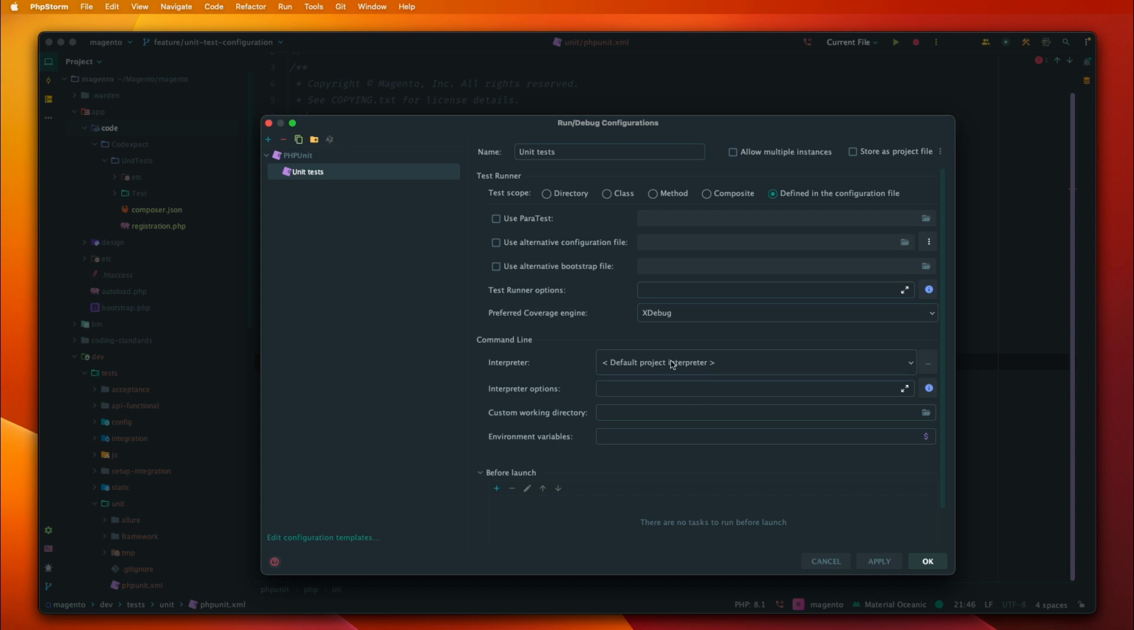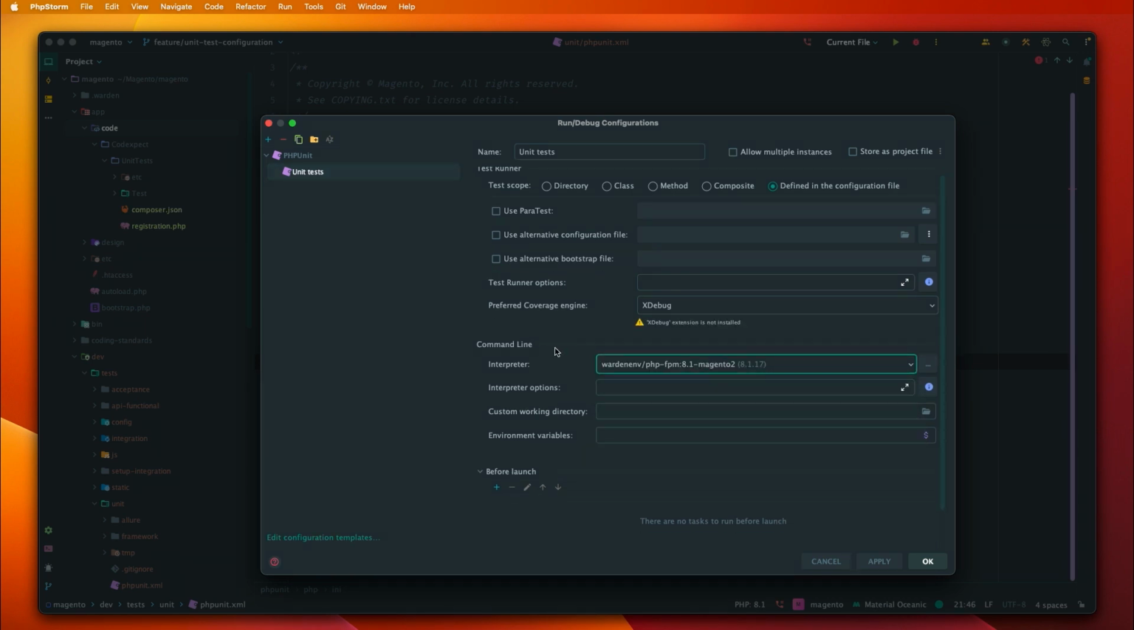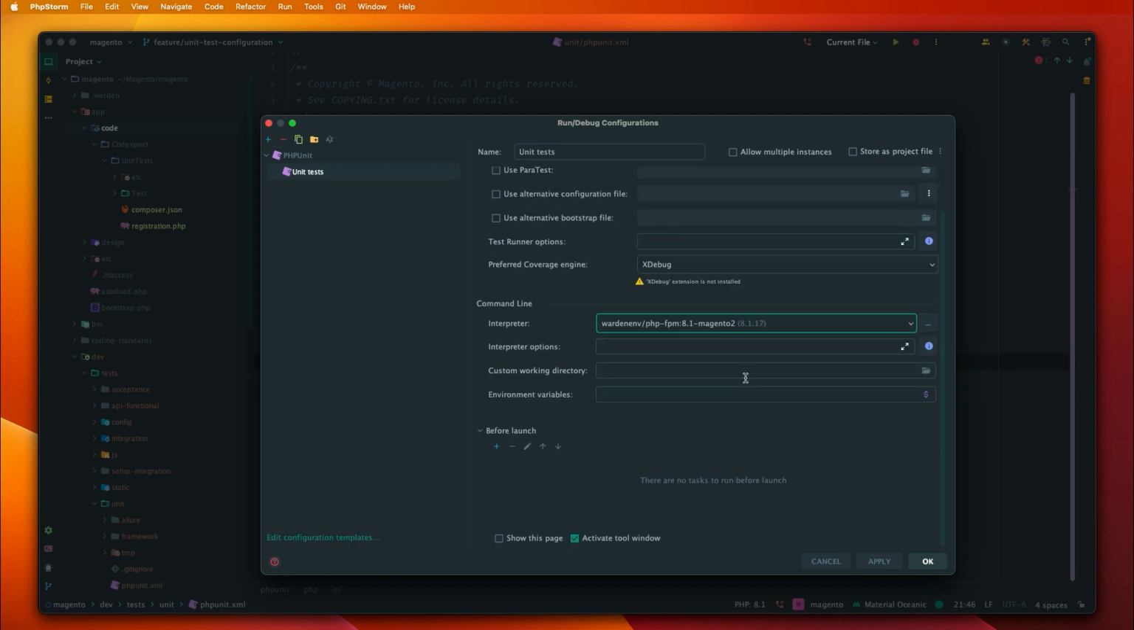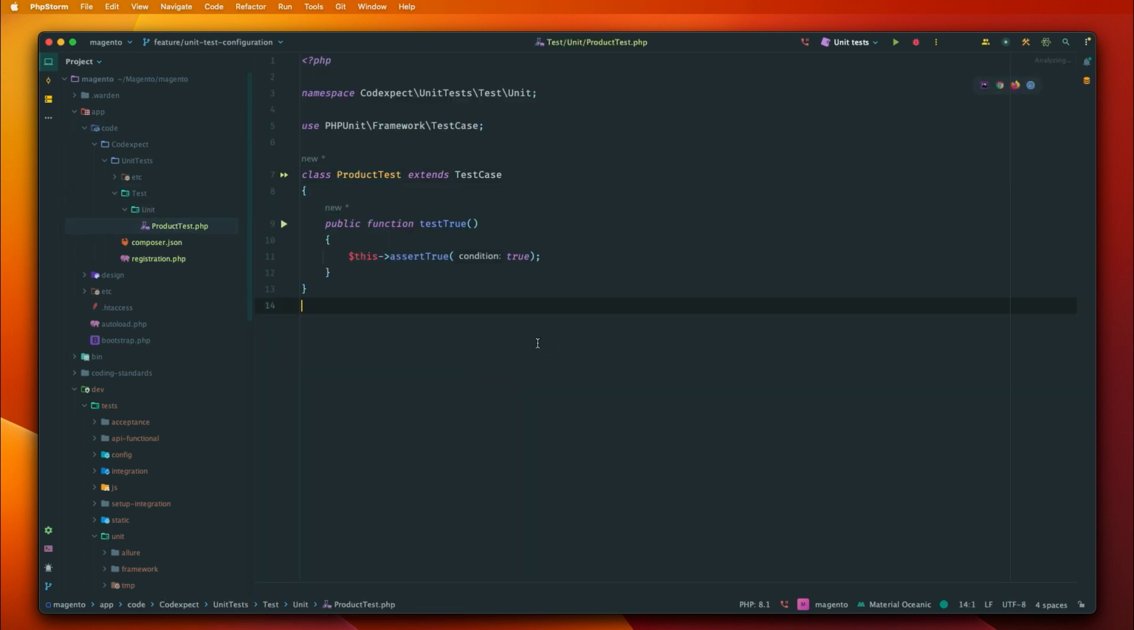We also need to select an interpreter, which will be this one. If you want to debug the test, you need to switch the interpreter to the version with Xdebug, but we don't want to make our tests slower because of Xdebug. We'll just leave the option without Xdebug. And with that, we can click on OK. We can get back to our product test.